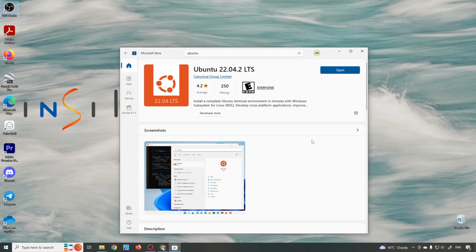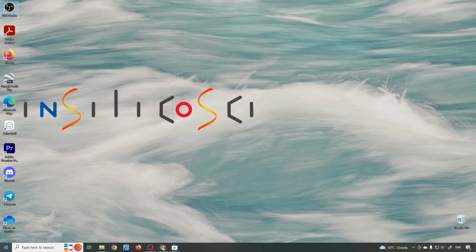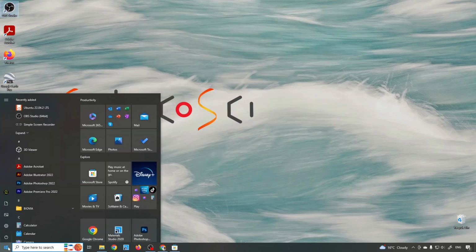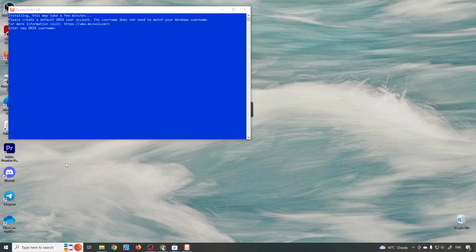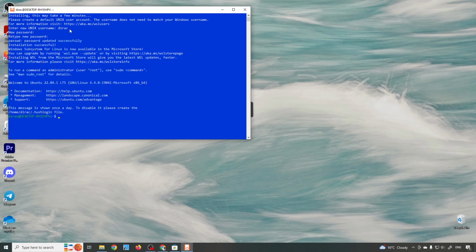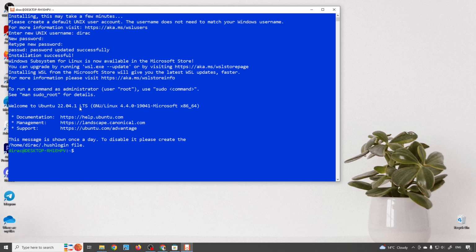Okay, after downloading Ubuntu, we can open it from here, but for everyday use, it's easier to find it from the start menu. It takes a few minutes and then you have to enter a username. Let's name it Dirac, and a new password.